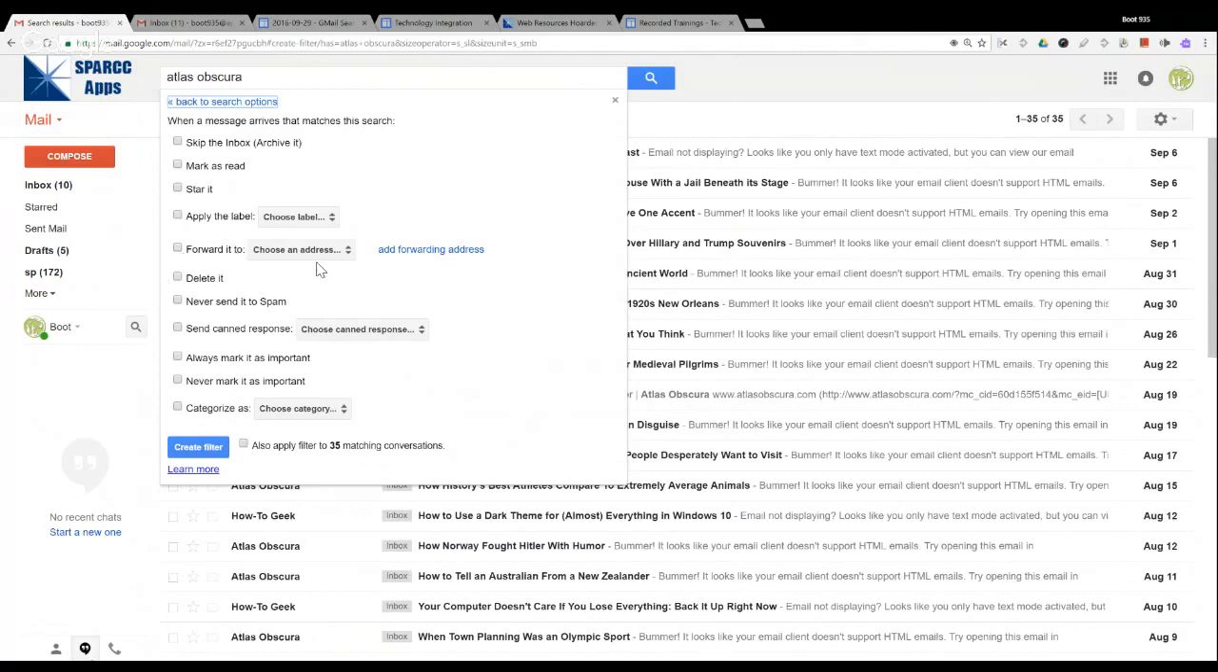We can forward it to someone if we'd like to. Before we can forward it to someone, we have to set up a forwarding address ahead of time. So we'd have to use this little blue menu item over here to set up a forwarding address. And we'll go through forwarding probably a little bit later when we go through some of the settings.